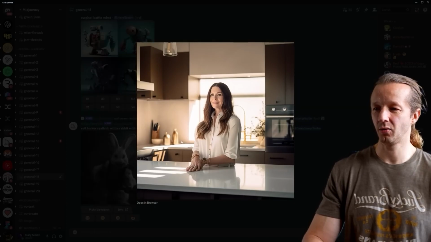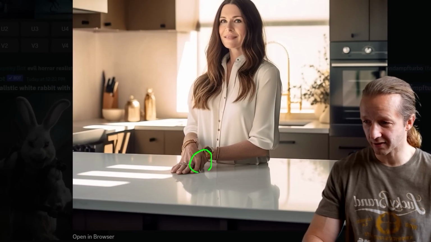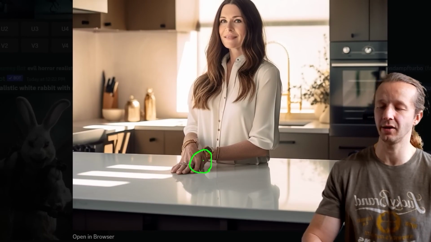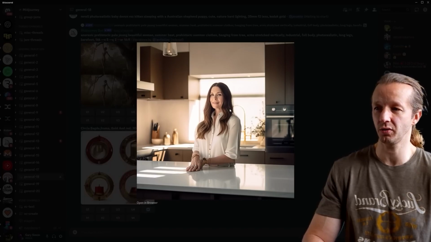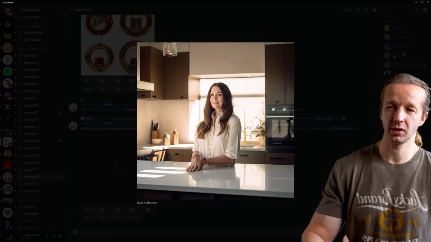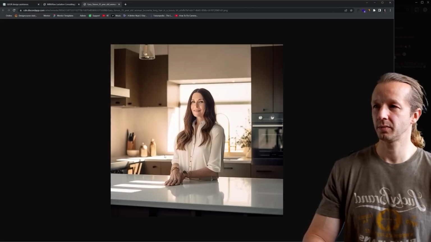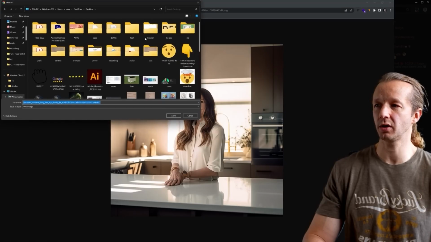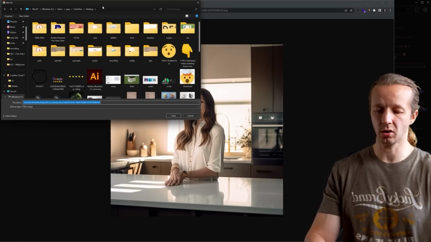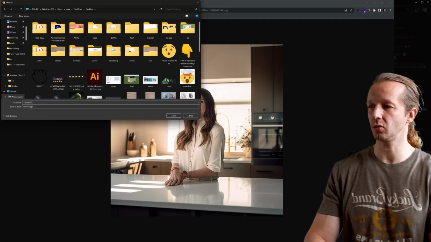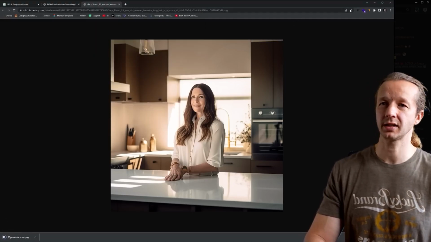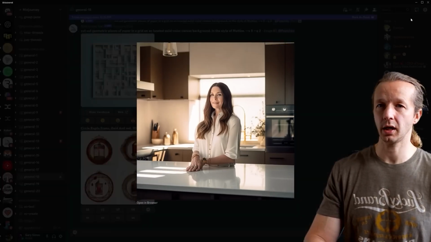Now it does look a little bit strange right around here. You could tell there are some kinds of issues, but you know what? We're not even going to show her hands. We're just going to show this part. That's all we need. So now we can just open in browser. It's a PNG file, so we can save this image by right clicking. And I'll just call this 35-year-old woman. Save it on my desktop. We will go back.